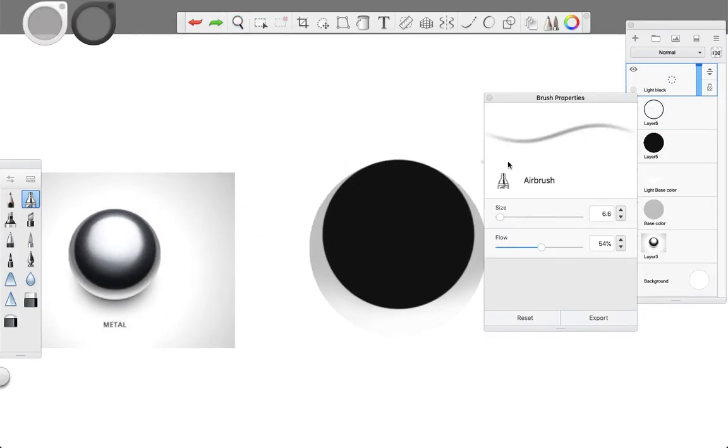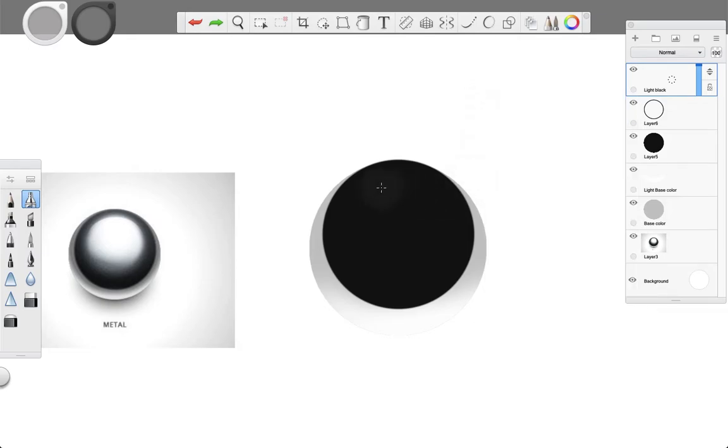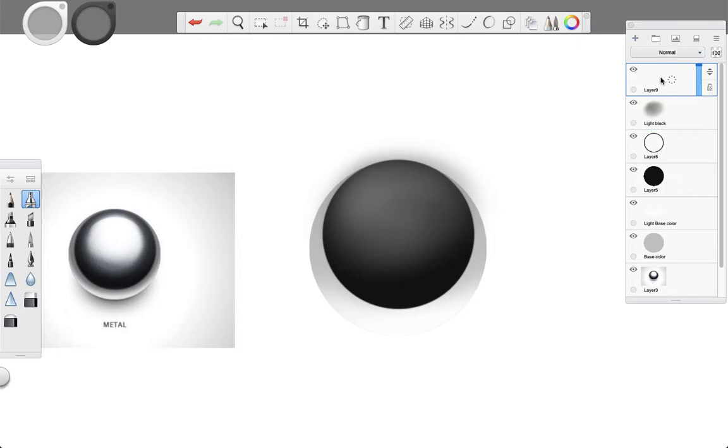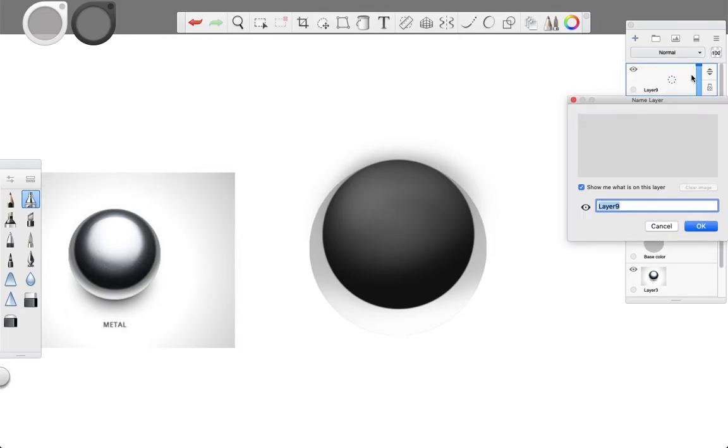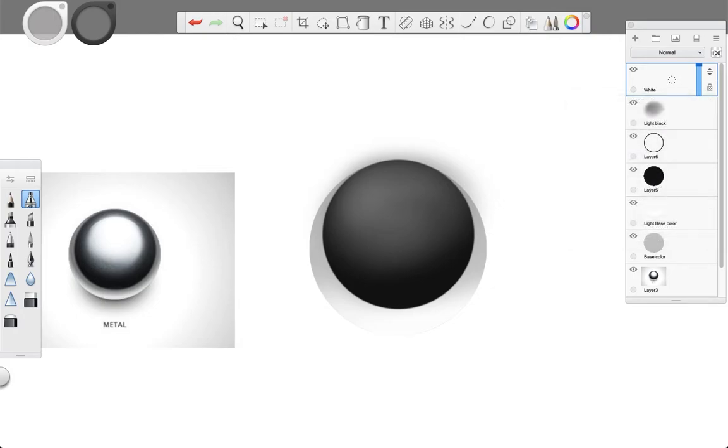Then, in a new layer, use your airbrush to highlight some gray tone over the black circle. In another layer, use your airbrush once again to draw the white reflections right on top of the sphere. If you feel you've added too much light, you can use your soft eraser to take out some color or play with the opacity of the layer.